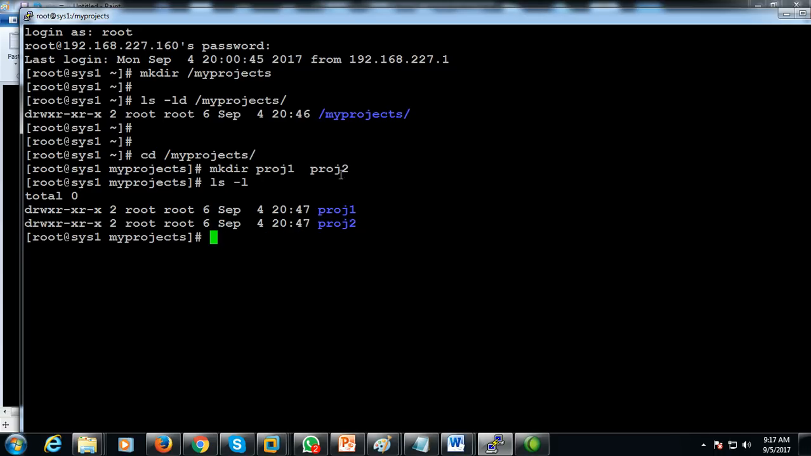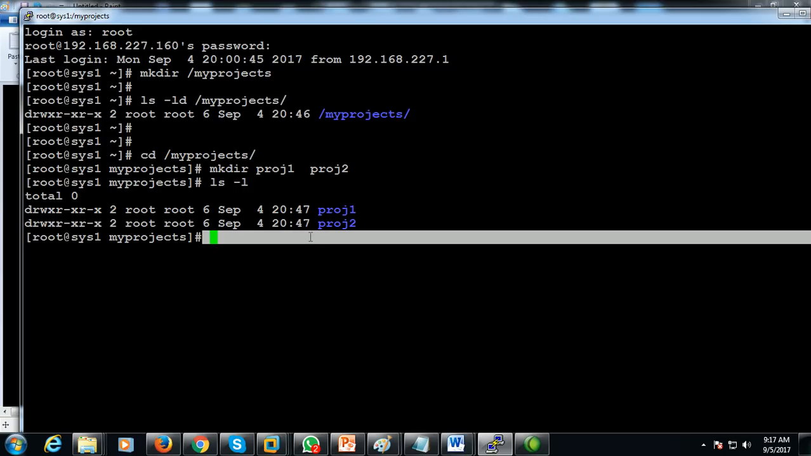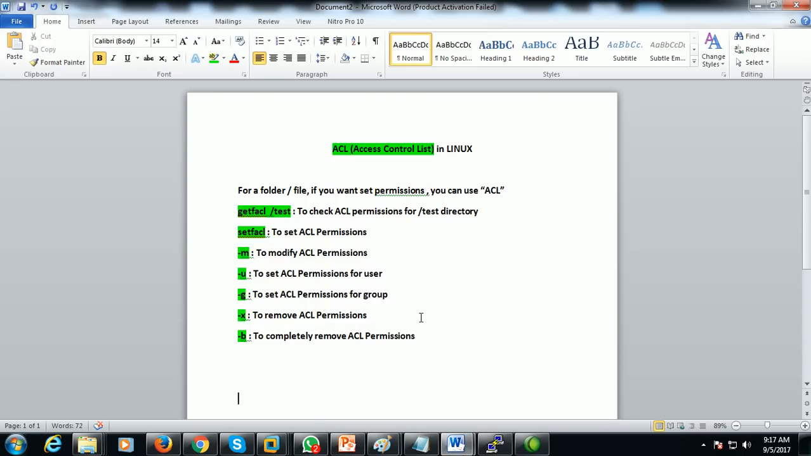The next step, what we require is different permissions for the main directory and different permissions for the subdirectories. What will we do now? To set the access control, we'll go for a command called getfacl. getfacl is a command used to check the permissions of a particular directory or file, and setfacl is a command to set the permissions. If you want to modify the permissions, use -m to set the permissions, -u for users and -g for groups, -x to remove the permissions and -b to completely remove the permissions.